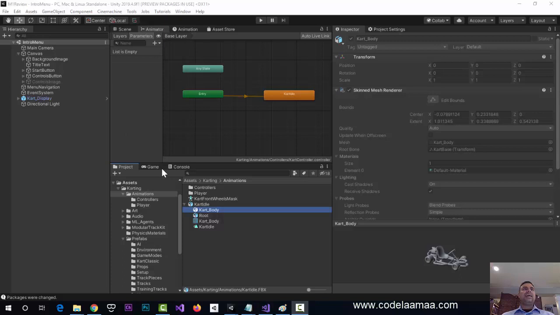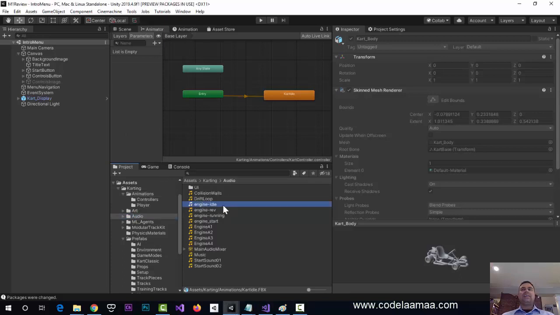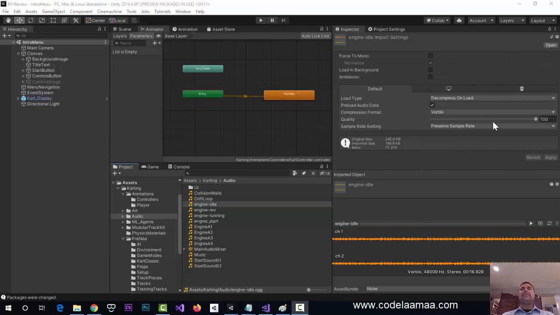All right, and let's look at audio. So you can see here audio. If I click on any one of the audio files, all right, you can see that the inspector changes to whatever audio file is highlighted. So you can also hear the sound. Click on the little arrow there, the play button.